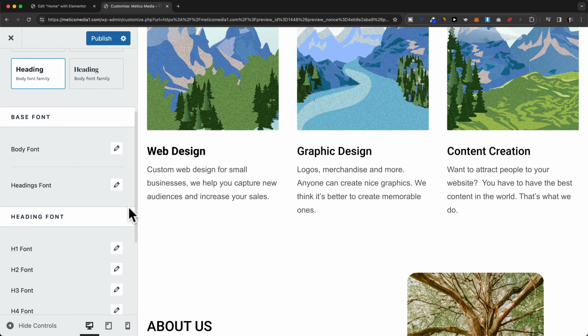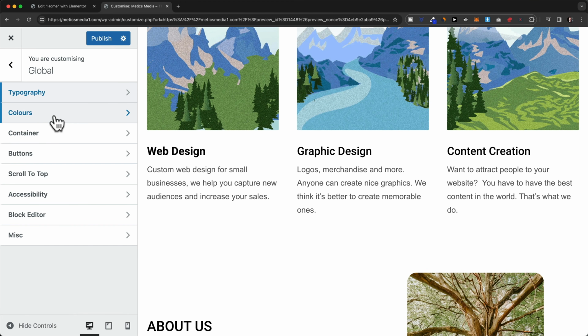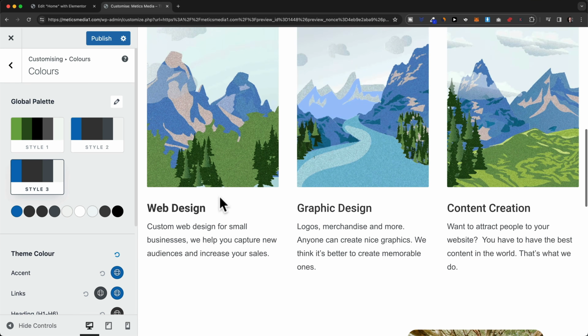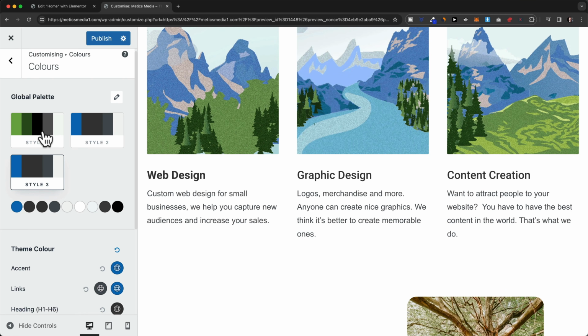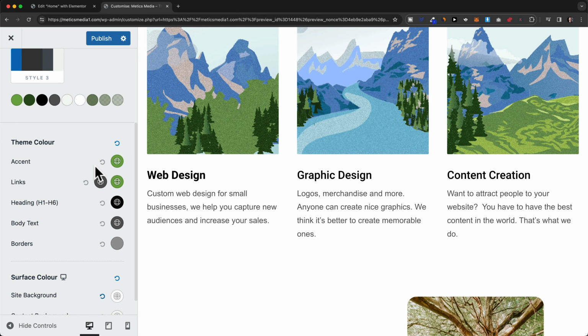Now let's also take a look at the default colors. So let's scroll back up and go back one step and then go to colors. And here we can also see that we have some presets, so some different color palettes. Currently we are on style 1, but we can also try out style 2 or style 3 and see how that looks. But I'm just going to go back to style 1 for now. And we can also change all of the colors individually right here.